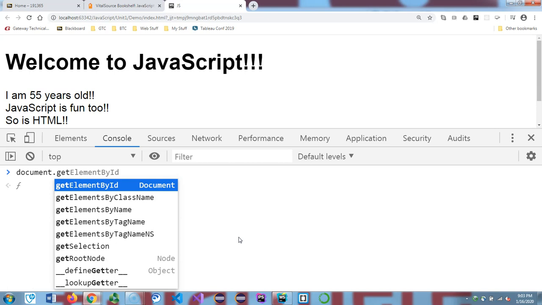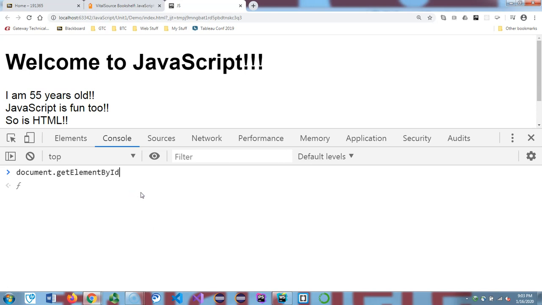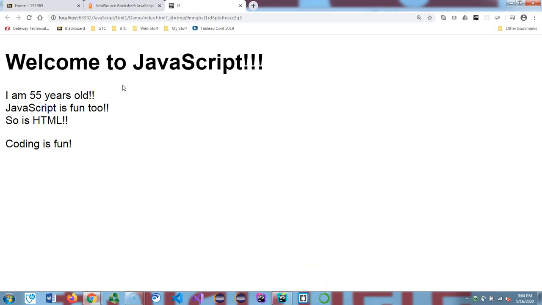We'll use those later on to target a particular element or a group of elements in the document here. The ID, like the name says, targets a tag or element that has a unique ID. We'll use that, and then we'll change its content and so on using this function here.